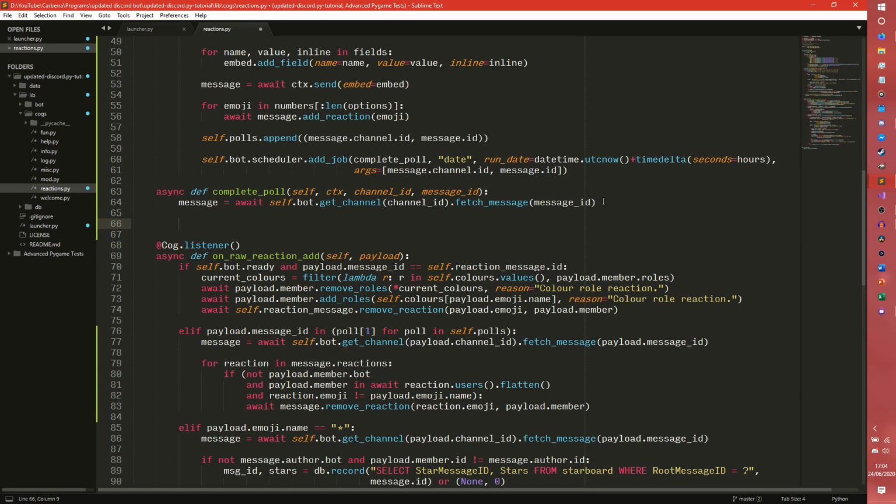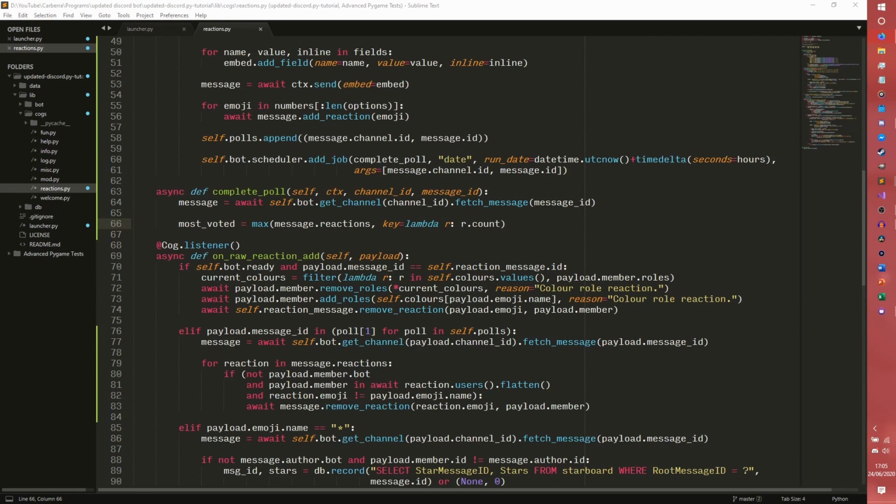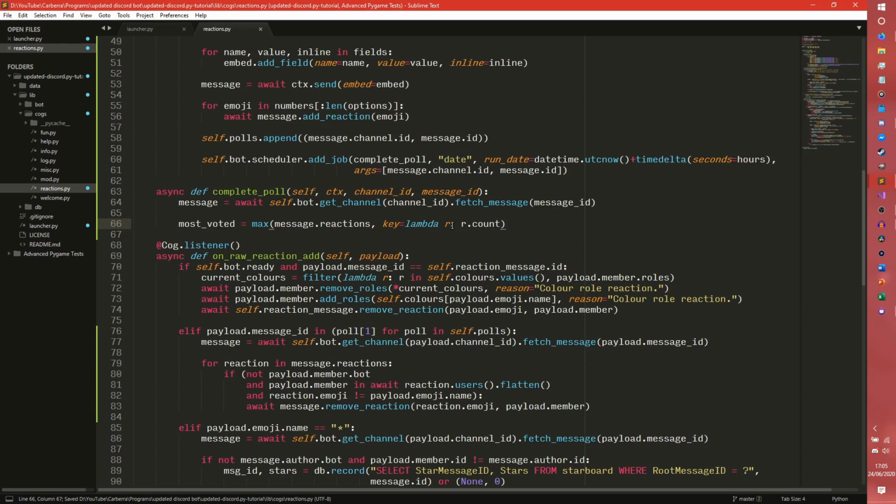So to actually get the option with the most votes, we can do most_voted equals max(message.reactions, key=lambda r: r.count). And our count, I'm just going to check that's not an asynchronous thing, because knowing the API it probably is. No, it's not. That actually will just work like that. So r.count essentially returns back the number of reactions, or the number of times that reaction has been had. So we can just do r.count minus 1.